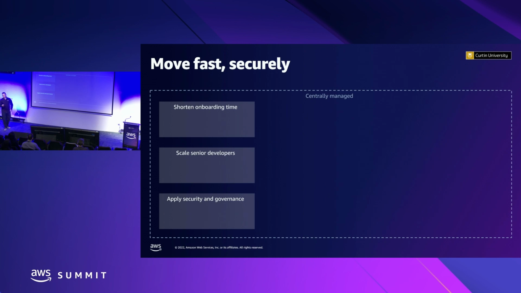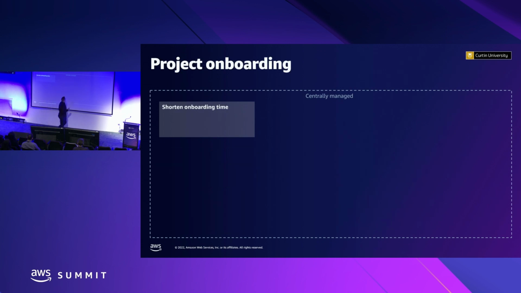Ali mentioned shortening onboarding time, and primarily today we'll think about project onboarding. She mentioned the challenge of scaling senior developers and applying security and governance. In framing the question, I want to think about how we can actually solve all of these challenges in a centrally managed way. So we'll get into the first one, which is project onboarding. There are two types of shortening of onboarding times you can think of. You can think of your development cycle time, how long between me writing a line of code until I can actually see the result of that code. We're not really talking about that.